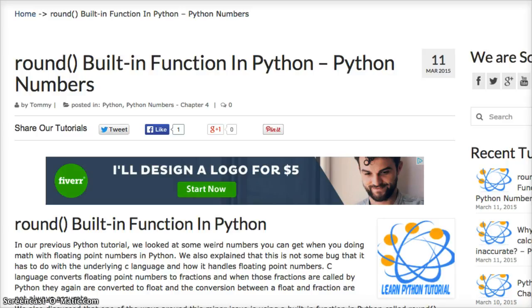So it's not like a bug or some weird coding issue. It has to do with the underlying C language. Python's built on top of C, and C handles floating point numbers different than what you would expect. C changes floating point numbers that it gets from Python into fractions. And then when it returns the fraction back to Python, it has to convert it back into a floating point number. Fractions sometimes are not as accurate as floating point numbers.